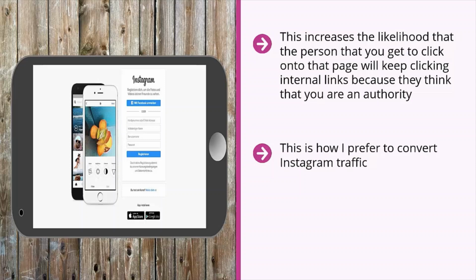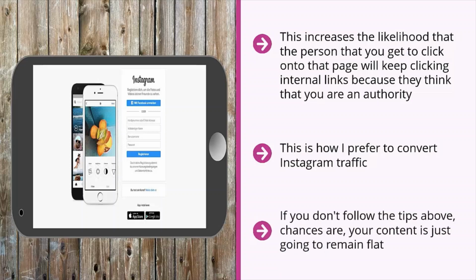I don't just dump them into an article, which then dumps them into a sales page. It would be great if they are in a mood to buy, but chances are they are not. The better approach is to get them on your mailing list and let your mailing list, by sending content and other information, do the heavy lifting of eventually converting your list members into paying customers. That's how the game is played. If you don't follow the tips above, chances are your content is just going to remain flat. It's not going to register with your target audience members.